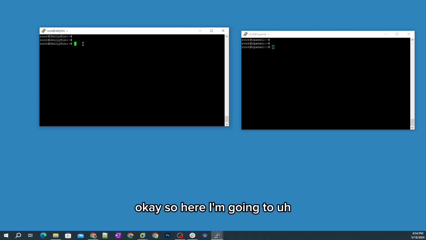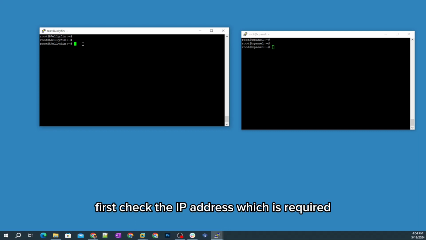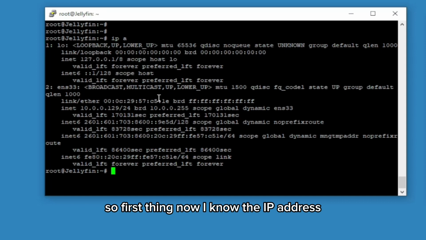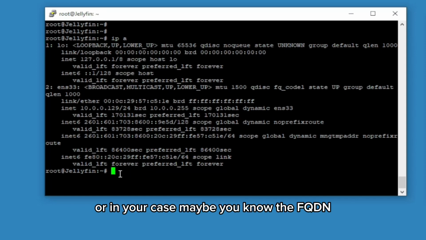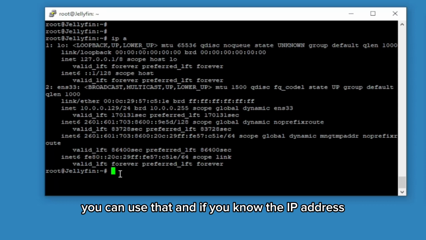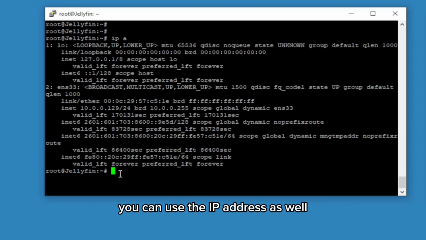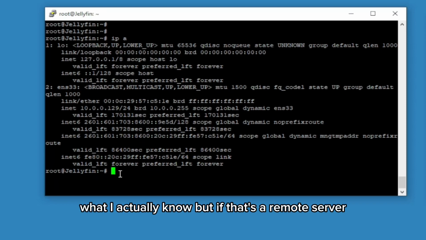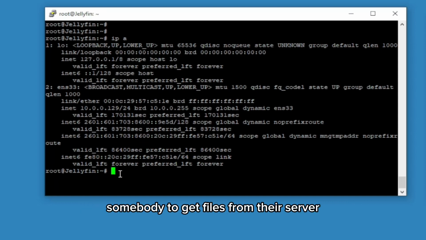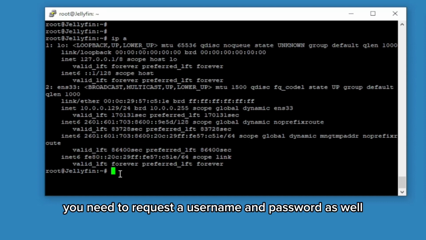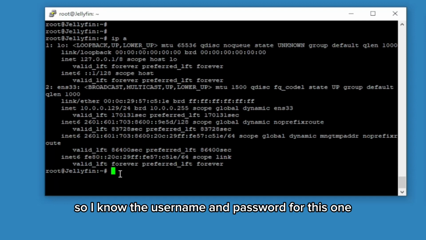Okay, so here I'm going to first check the IP address, which is required. Now I know the IP address, or in your case maybe you know the FQDN, you can use that. And if you know the IP address, you can use that as well. The next thing is the user, which I know. But if that's a remote server and you are requesting somebody to get files from their server, you need to request a username and password as well. So I know the username and password for this one.